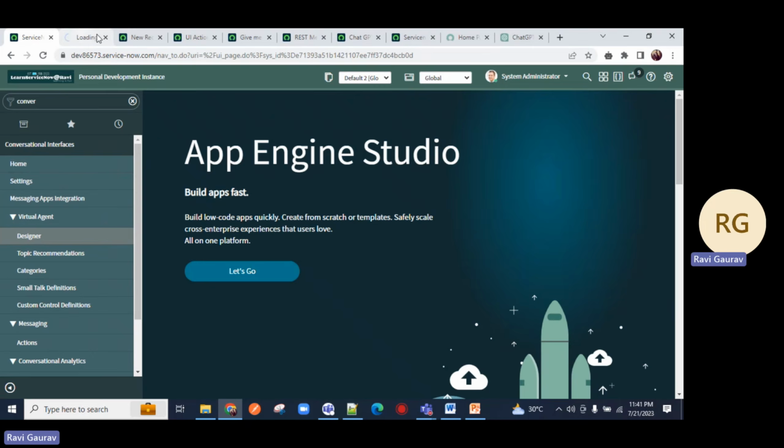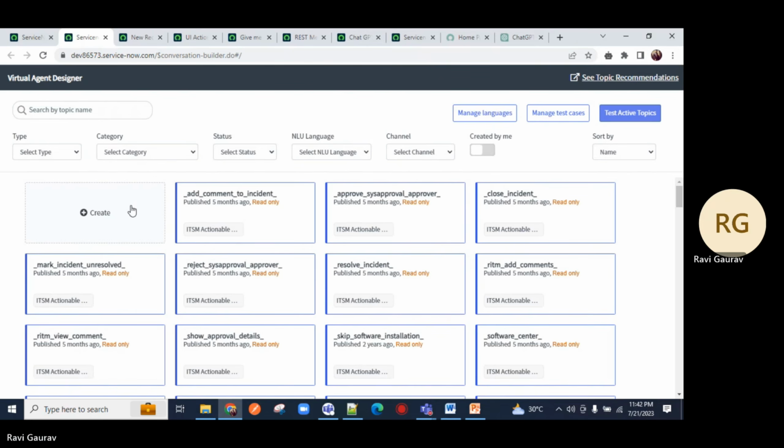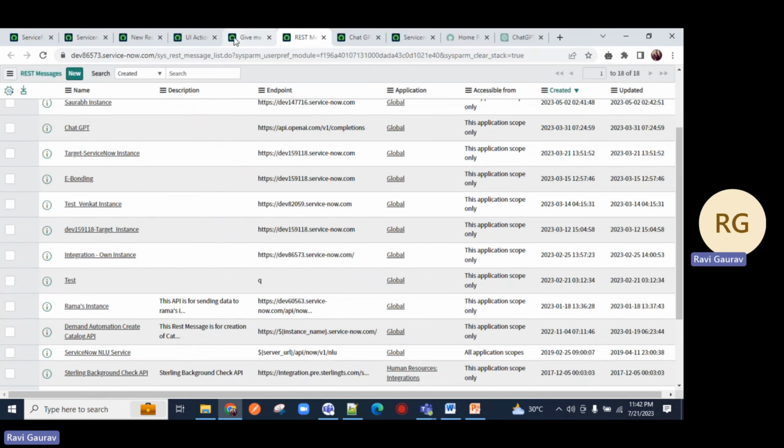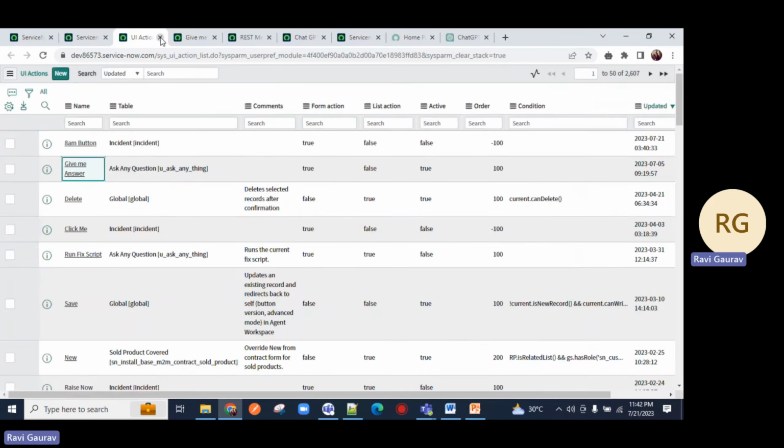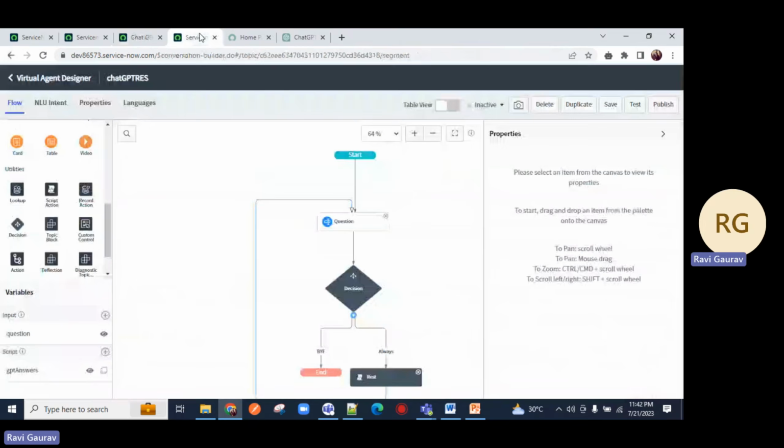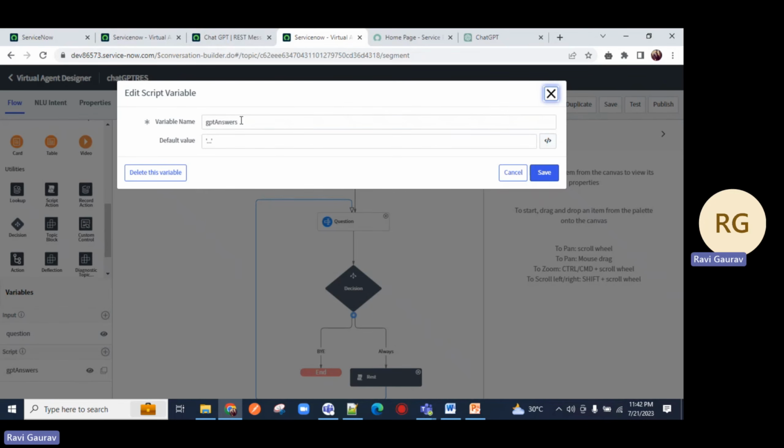go to the designer. Once you open the designer, under the designer, create it. It will be something like this. Wait. Let me close. Yeah, something like this. Under this, you first have to create your variable over here, which will be get answer. Get answer, I think I have put get answer and default value dot.